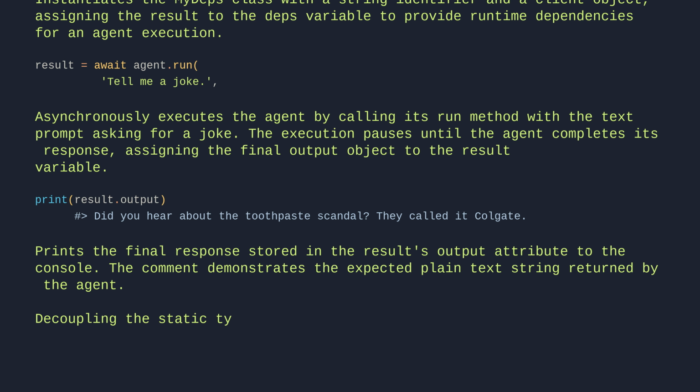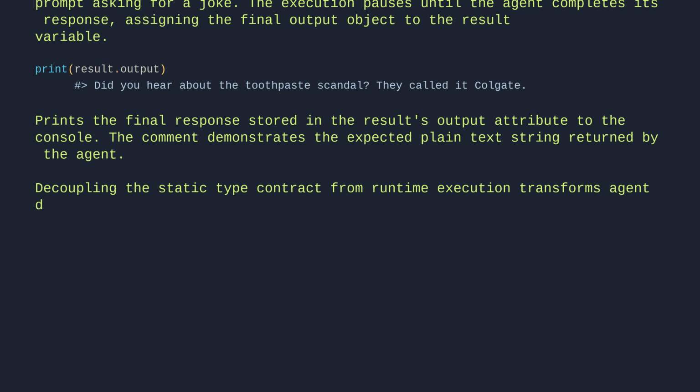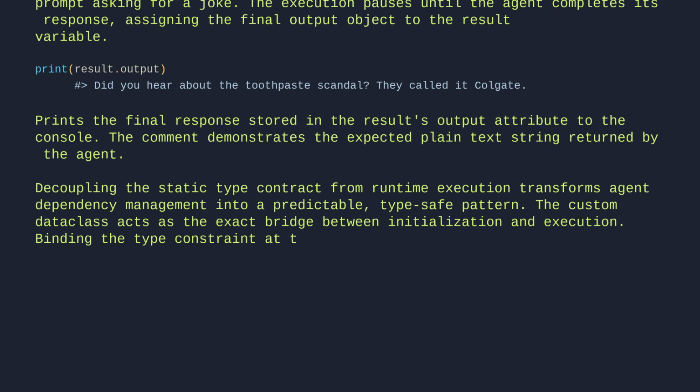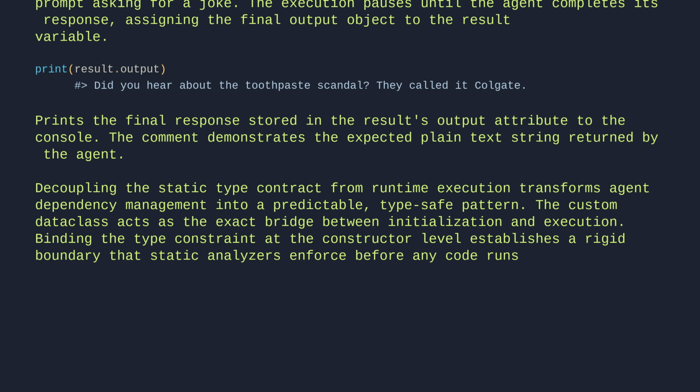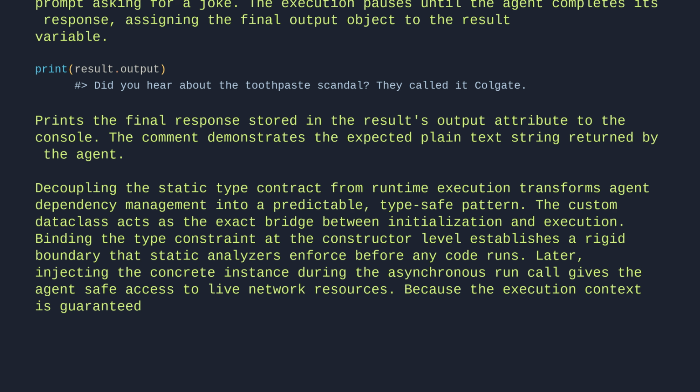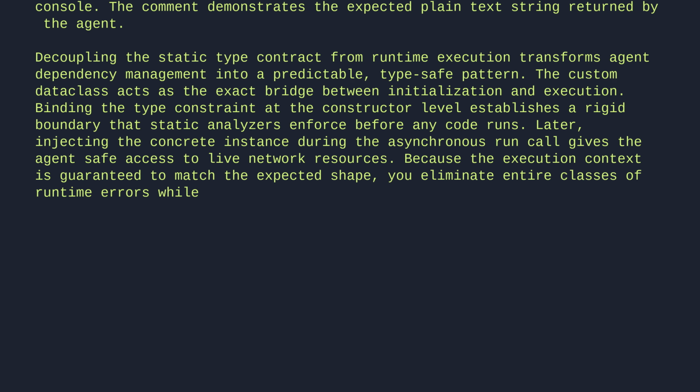Decoupling the static type contract from runtime execution transforms agent dependency management into a predictable, type-safe pattern. The custom data class acts as the exact bridge between initialization and execution. Binding the type constraint at the constructor level establishes a rigid boundary that static analyzers enforce before any code runs. Later, injecting the concrete instance during the asynchronous run call gives the agent safe access to live network resources. Because the execution context is guaranteed to match the expected shape, you eliminate entire classes of runtime errors while making it trivial to swap out the HTTP client for isolated testing.